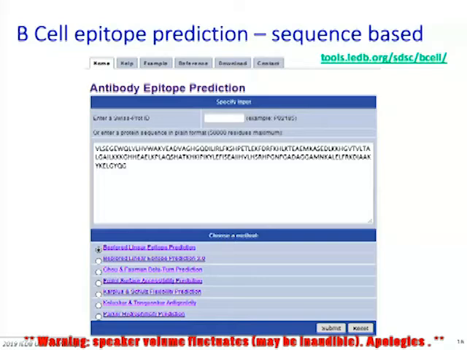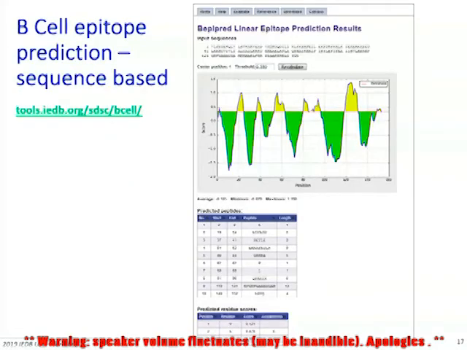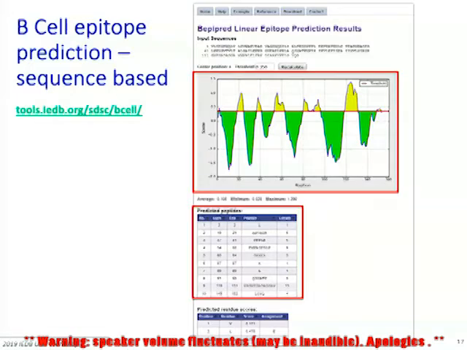Essentially, how the tool works is the same. You provide the sequence, select a method, and do the prediction. Here you can see antibody epitope prediction from a linear sequence. You provide the sequence, select the method, and submit, and this is the result that you get. There are two different representations here. The first one is a graphical representation, and you can see that all the regions shown in yellow are predicted to be B-cell epitopes. You also get a tabular form here.